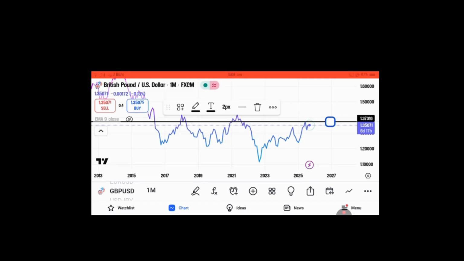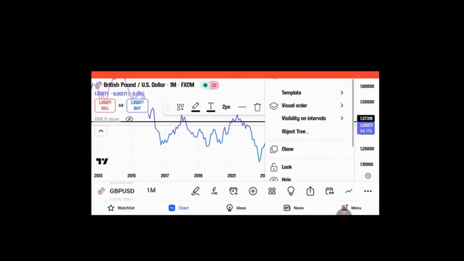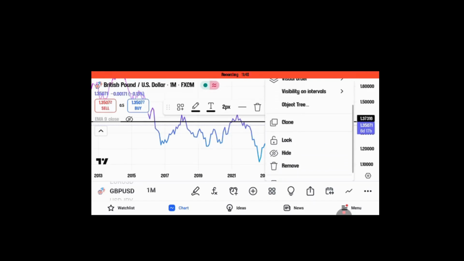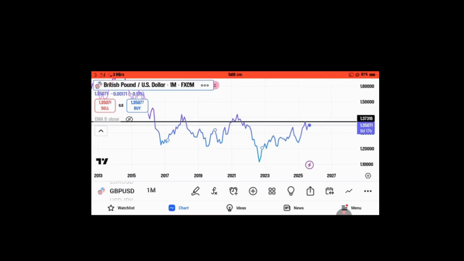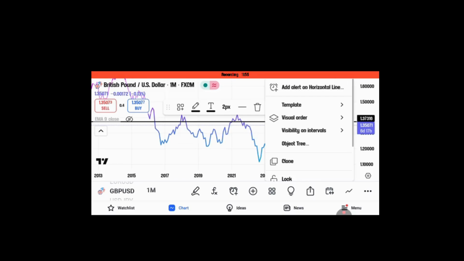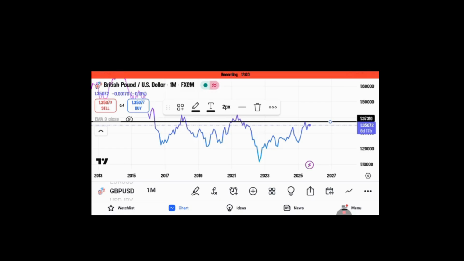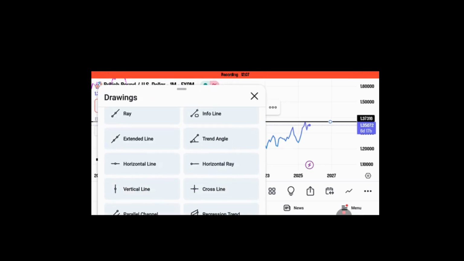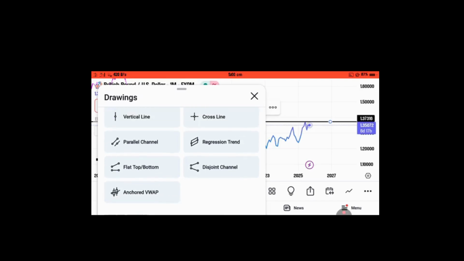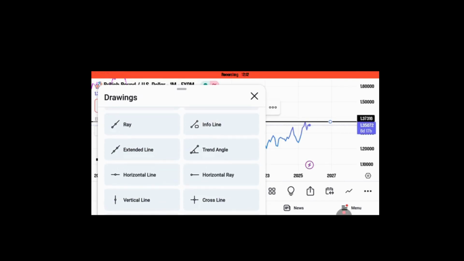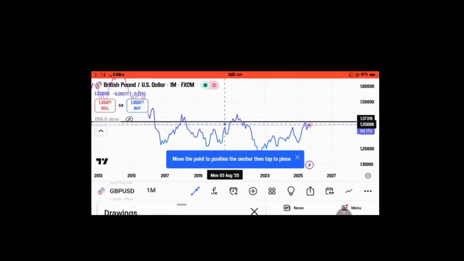I said, make sure you always lock your monthly support. You can see it's not the same on the PC. Once you click here, you have to click here and then you click lock. You can hide, remove, delete. So I've locked this already. Now, where is the two touch tool? Let me get my arrow tool and show you why I marked that particular position as my monthly support and resistance. So you can see the two touch position.